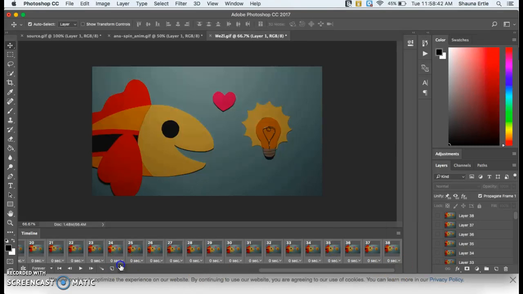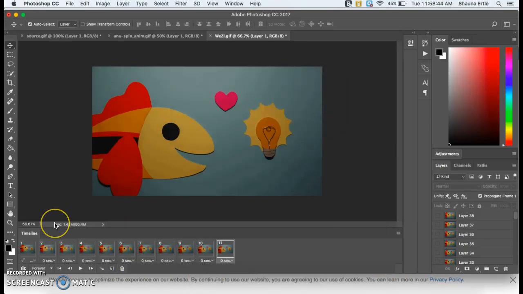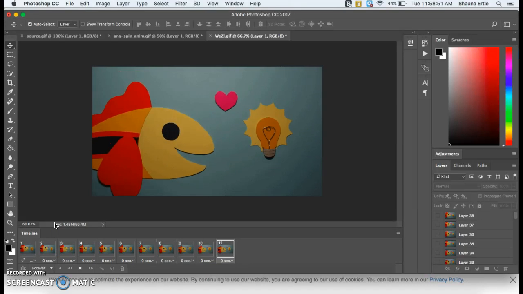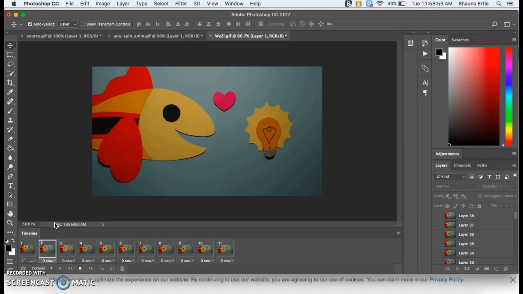So don't do this if this is yours. Don't follow this step. But again, if you maybe just have that one step where the fish moves down and then jumps back up to the top, or even if you have any jump, I would follow these steps here.